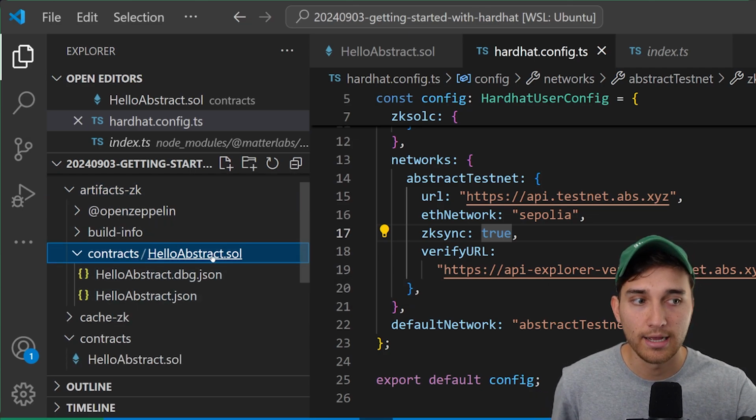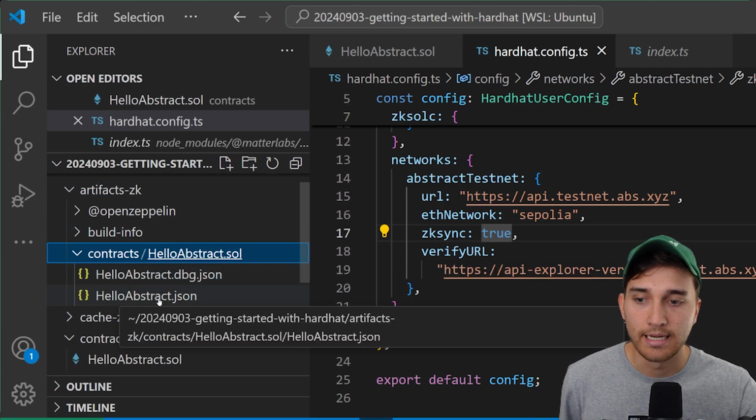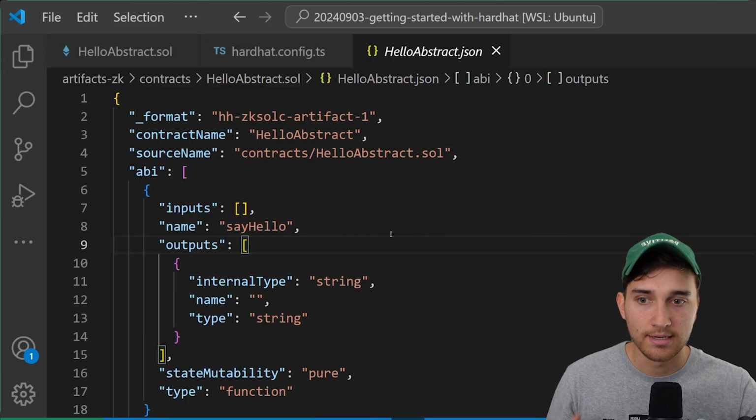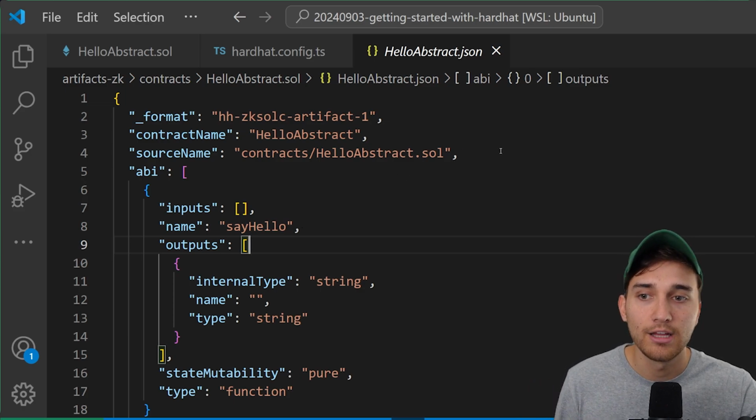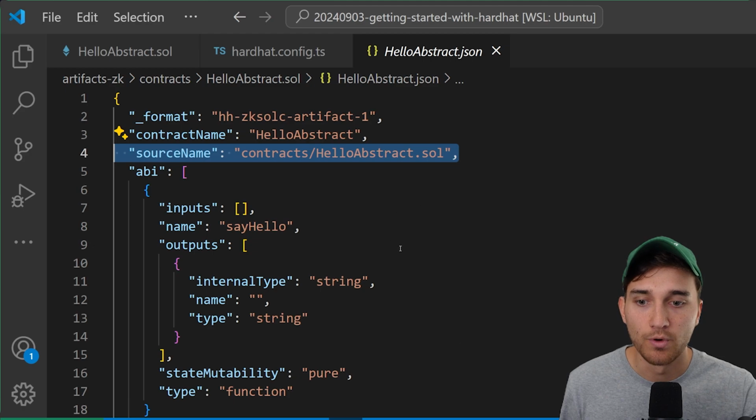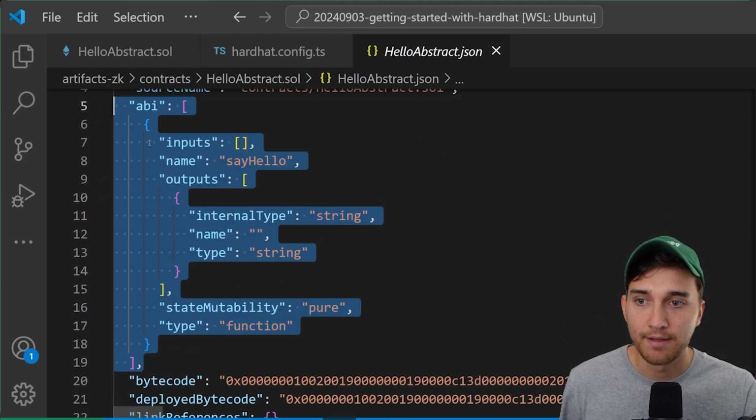Great, so now what I want to show you within the artifacts-zk directory, we can see underneath contracts, we find our hello abstract.sol directory, and here is a hello abstract.json file. Now this file looks kind of scary at first. There's a lot of stuff going on here, but this is a lot of valuable information. So you can see the contract name, the source name, which we'll use for verification later. It actually prints out the ABI for you.